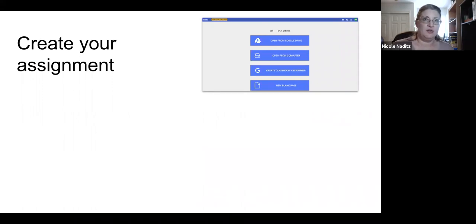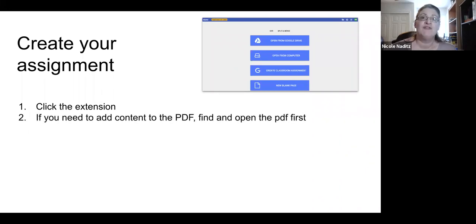So here's where I'm going to give a little bit of explanation. In theory, if you have a PDF from a publisher, for example, and you don't need or want to add any additional explanation, comments, anything like that, you could just click immediately on Create Google Classroom Assignment and get that PDF from either your hard drive or your Google Drive and push it out to them, and then they can use the Kami tools to type on it.